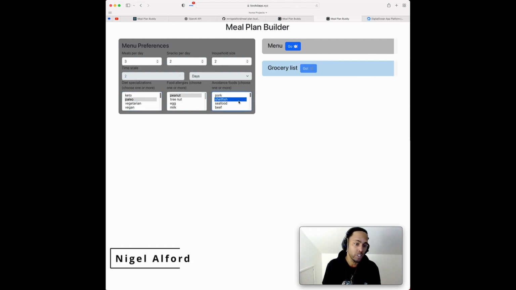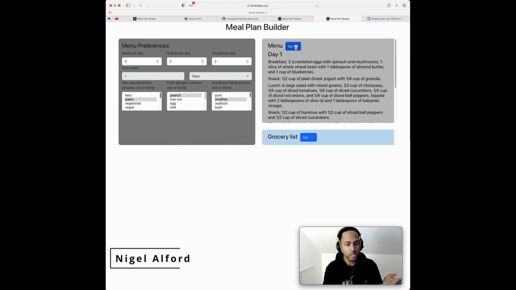We're going to avoid shellfish. All these things are defined. I built a query underneath here and then send that off to GPT-3 to then calculate. So it's going to go and define a menu for us based on these parameters, and it will fill in this menu section here when it comes back.